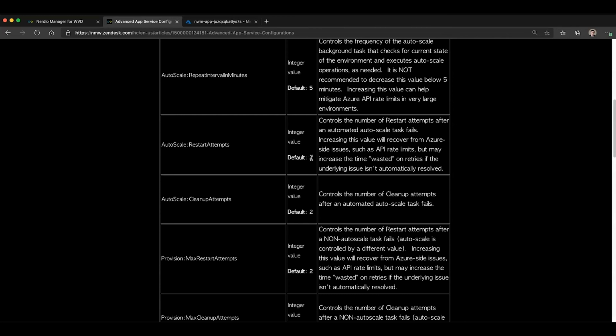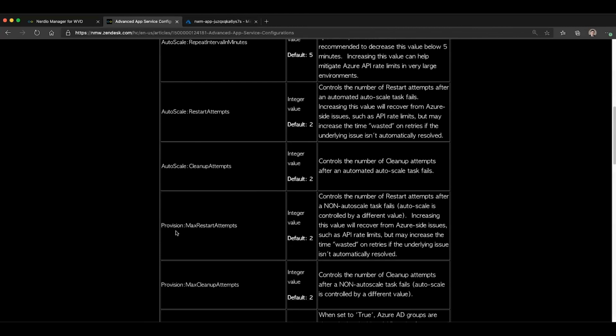But if you wanted to change these values, you can do that. You can set the number of restart attempts and the number of cleanup attempts. And then there are 2 other settings that are outside of the scope of autoscale. So autoscale is controlled by these 2 values. Everything else is controlled by these 2 values. And these tasks could be image creation. It could be scheduled tasks that are not related to autoscale. Really, everything outside of autoscale is controlled globally by these 2 values.